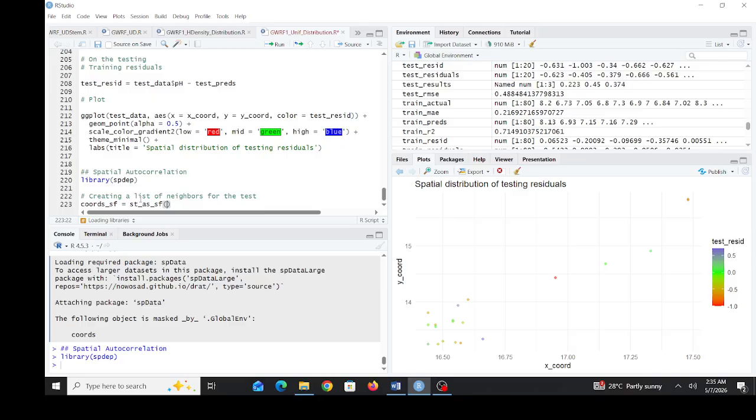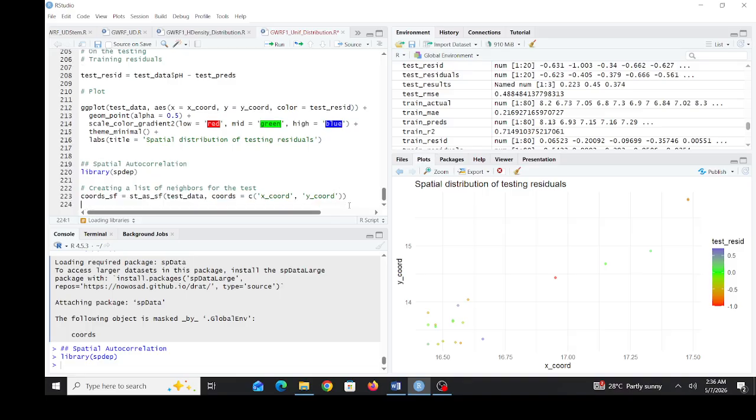So this data, coords_sf equal st_as_sf, test data, coords equal to the vector of X coords and Y coords. Okay. Run it.